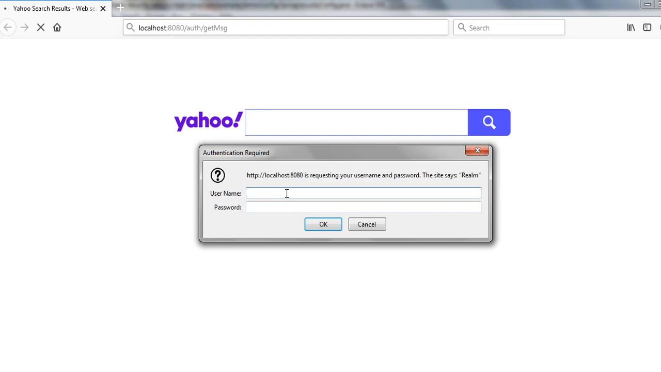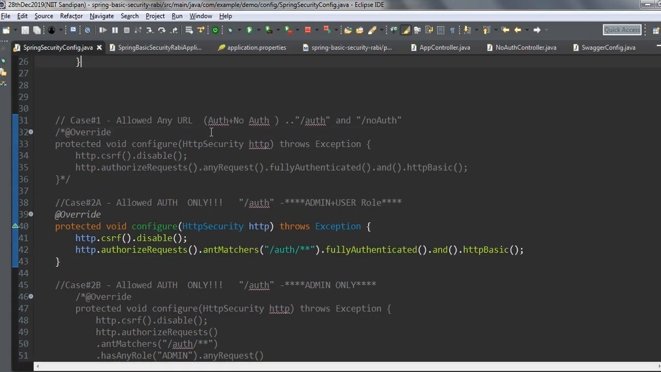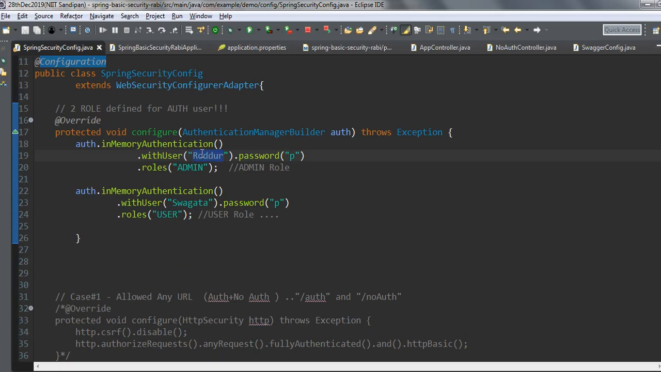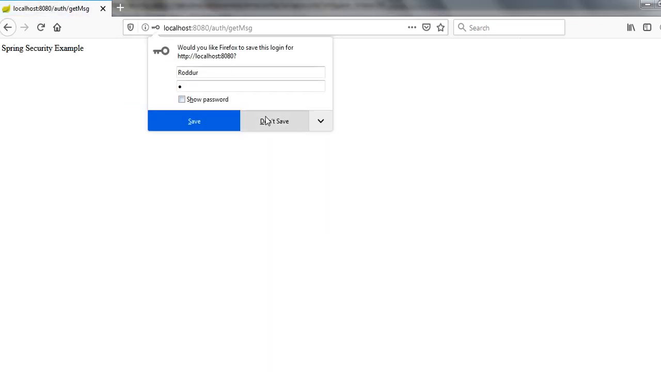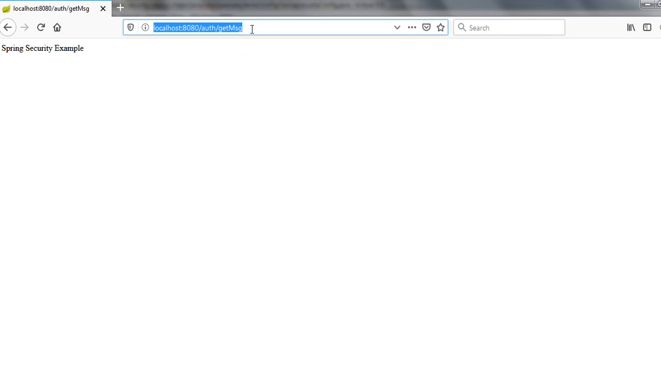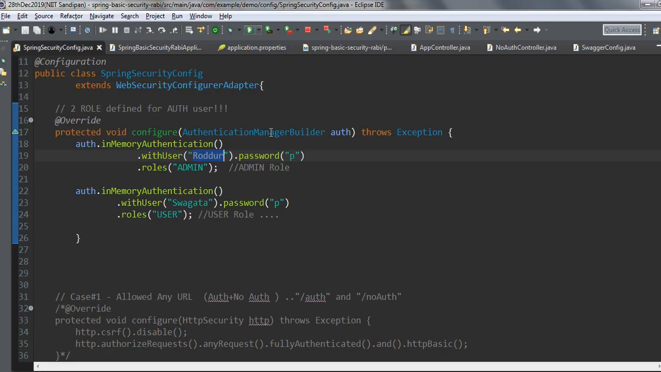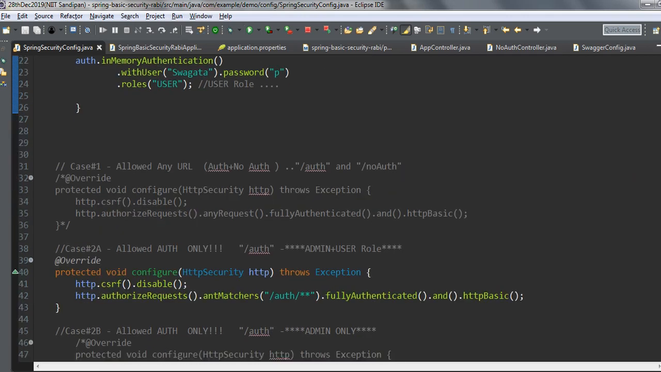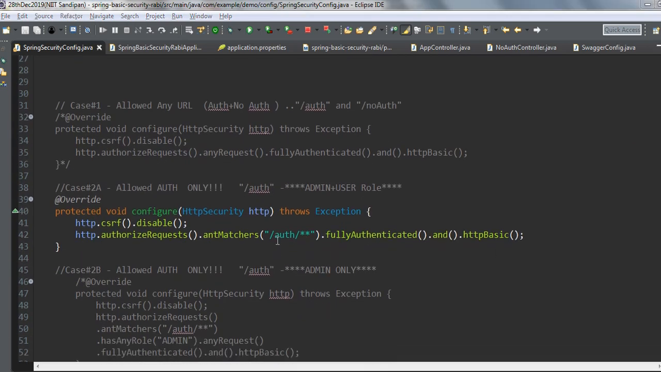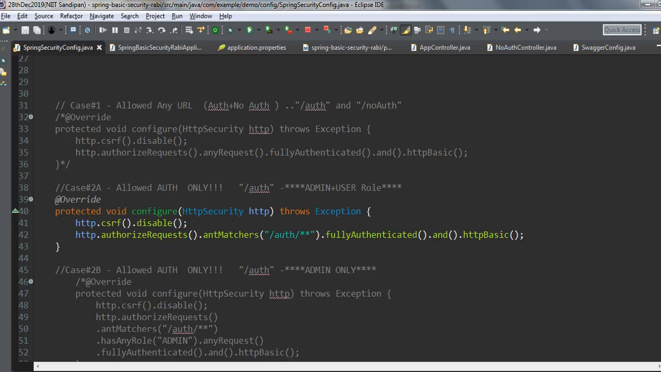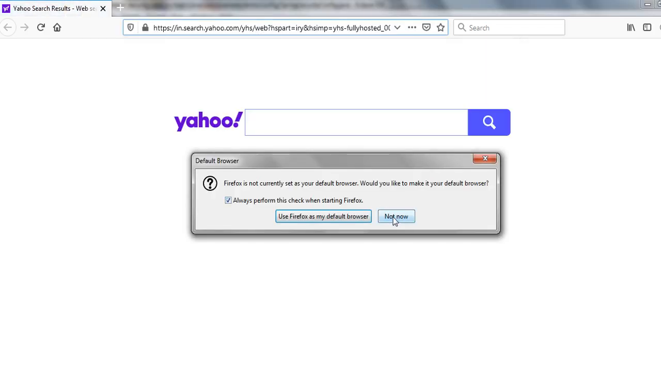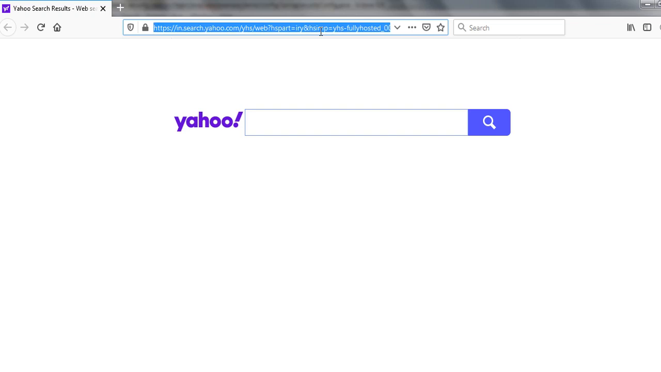Here I can give anything, as I have mentioned, right? I can give Roddur also, irrespective of it. Okay, so the secure one is fine. That means the secure one requires a user ID and password where the URL starts with the auth. But if I just take the non-auth, you will find no user ID password will be asked here.